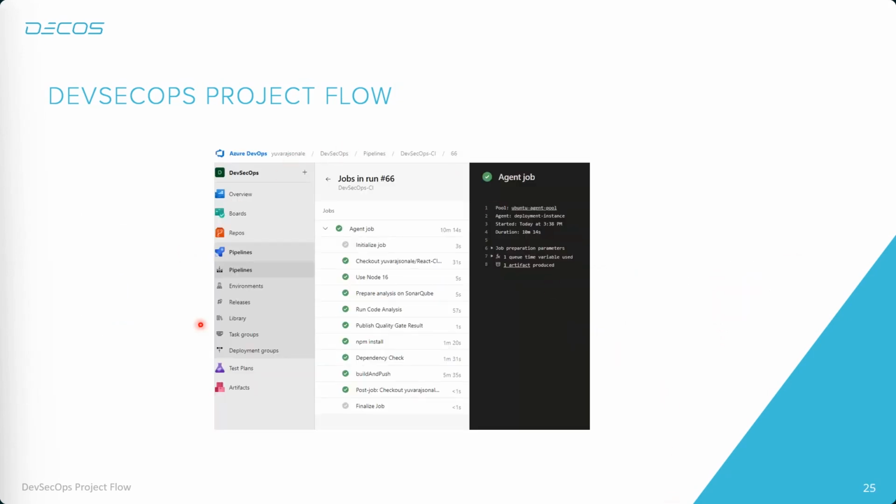So this is the output from Azure DevOps pipeline. So here are the different stages. First, it checked out from the GitHub repository. Then it uses Node 16 dependency. Then it does the SonarCube analysis and publishes the quality gate results. Then it installs the third-party dependency, and again it runs the dependency check for third-party dependencies. And after that, it builds the Docker image and pushes to the Docker Hub.